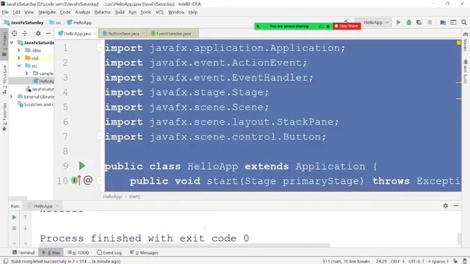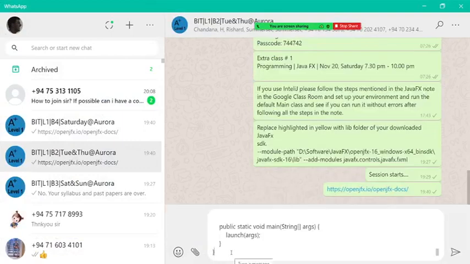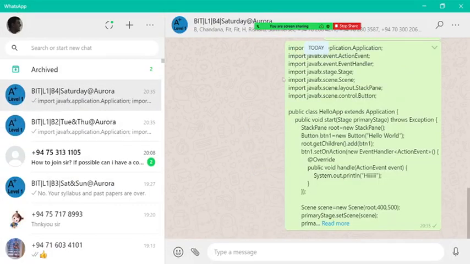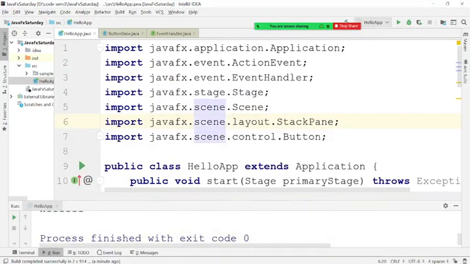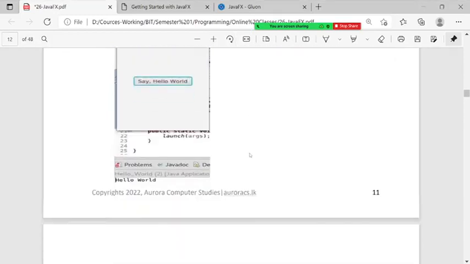I will be putting it to the WhatsApp groups as well, so if you have a proper environment set up, you can run this. You can copy paste and run it, because all the imports are also there. That is a very simple hello world JavaFX application, but it has everything: we have the stage, we have a scene, to the scene we have set up a layout, to the layout we have added a widget, and we are doing some event handling also.